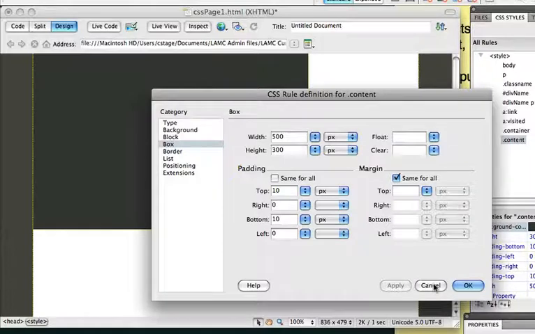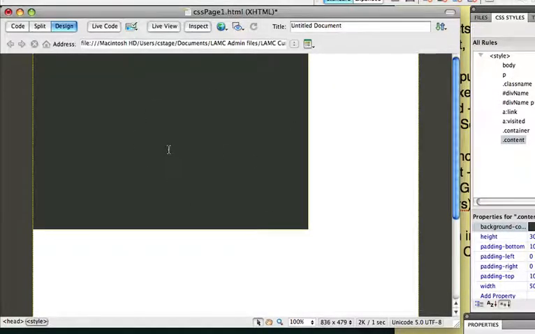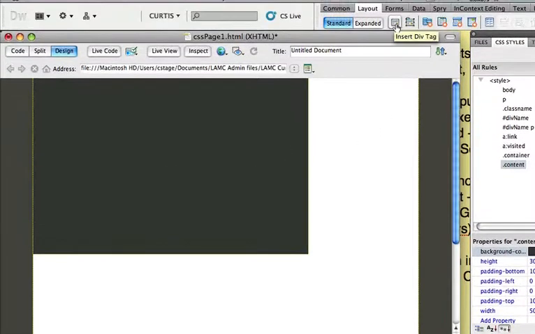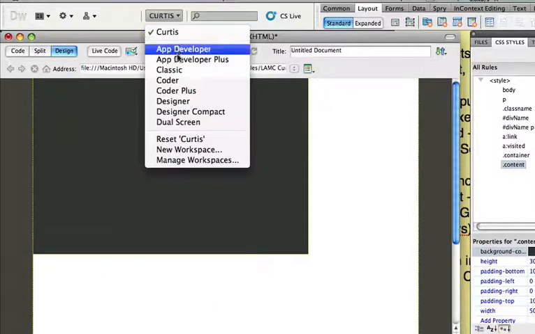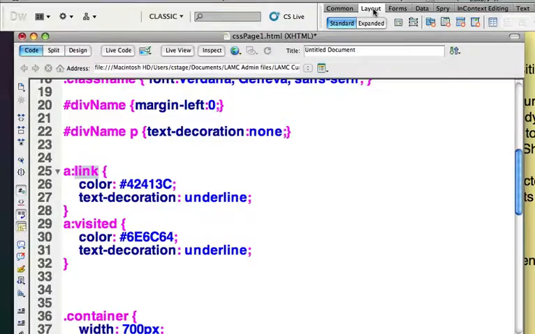Let's put another box inside this box so we can get a handle on how we make divs, how we make these boxes. I'm going to make a div right now. I'm going to go up here to my layout tab. If you don't know how to get here, you can go to the top application bar, go to classic mode, and it will give you a layout so that you can have the layout panel right there.